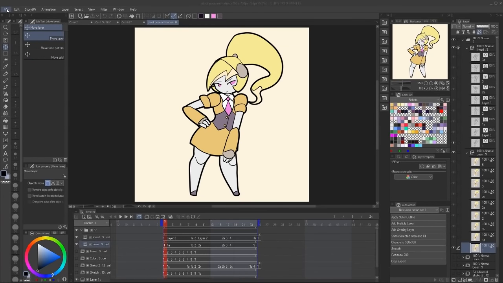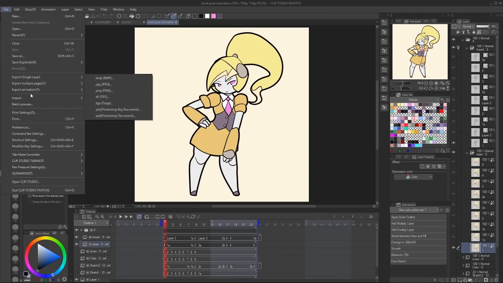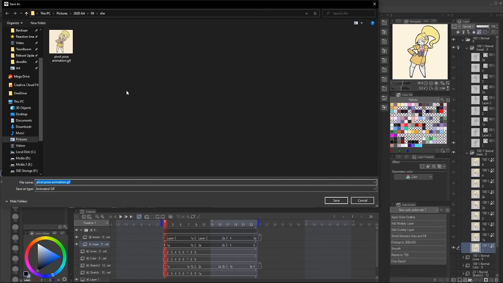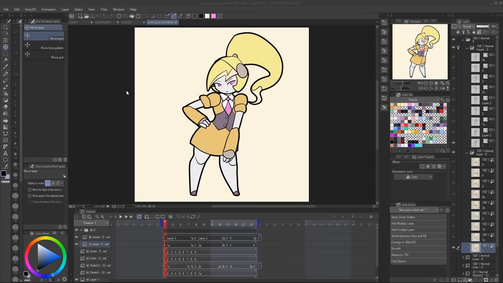There's two ways you can do this. If you're a choosy artist that chooses GIF, you want to go to File, Export Animation, Export GIF. From here, you can edit the settings as you need. The export tool in CSP is actually pretty solid, with low file sizes and good compression.